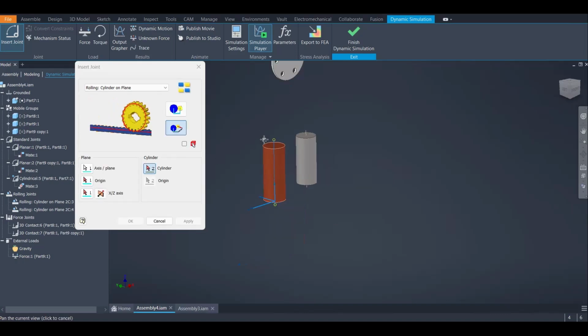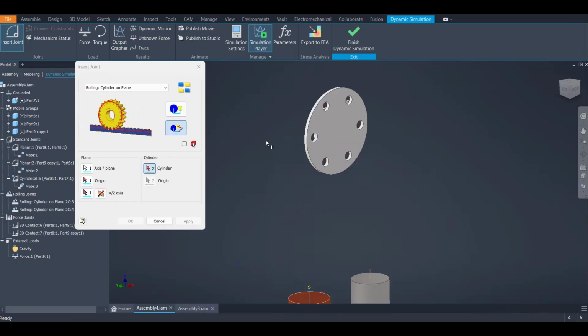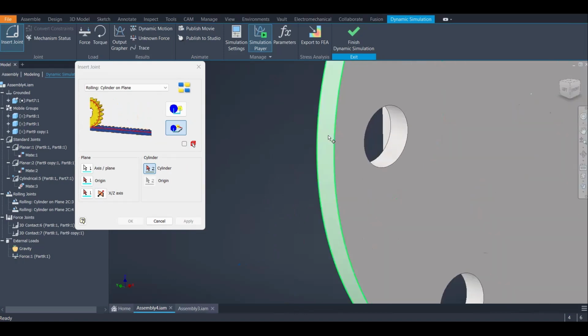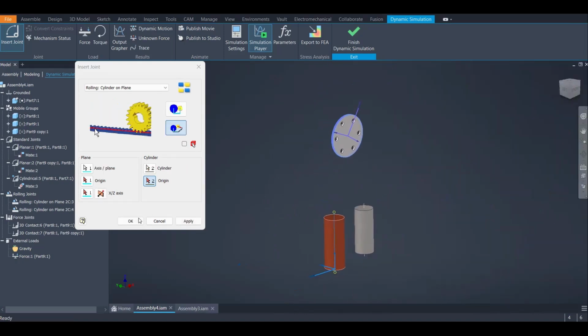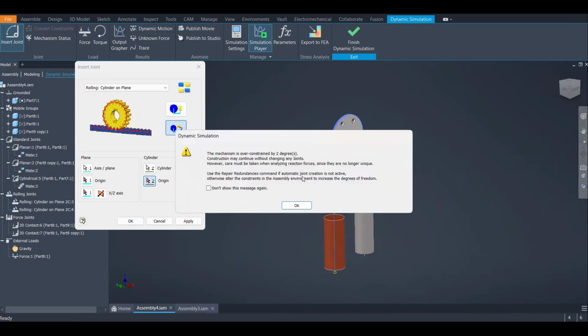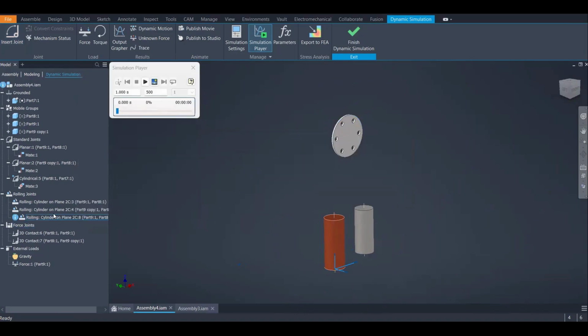And now let's click on the cylinder. So I click on the cylinder and it's the same thing. I'm pretty sure if I click in here, it's going to tell me that it already exists. There you go. Oh no, it is over-constrained by 2 degrees. Okay, so let's delete this one. Okay, so that's how I did the setup for these two rolling joints, cylinder on plane.